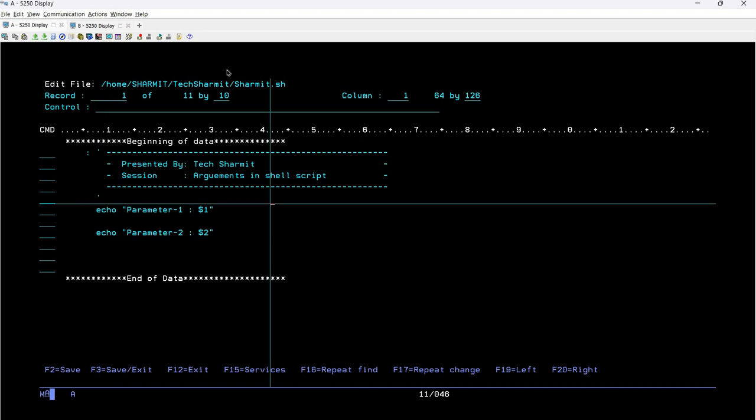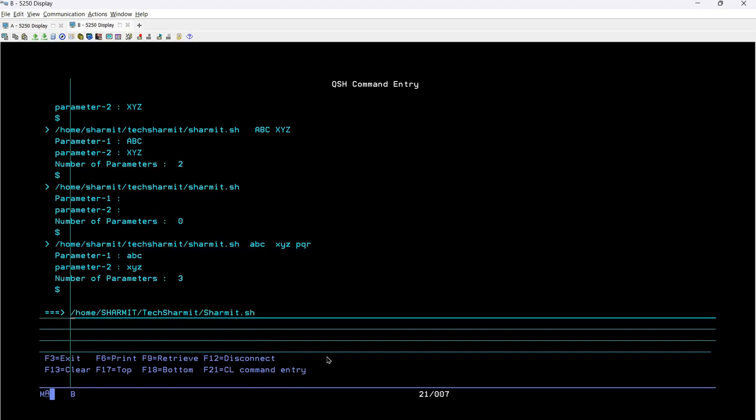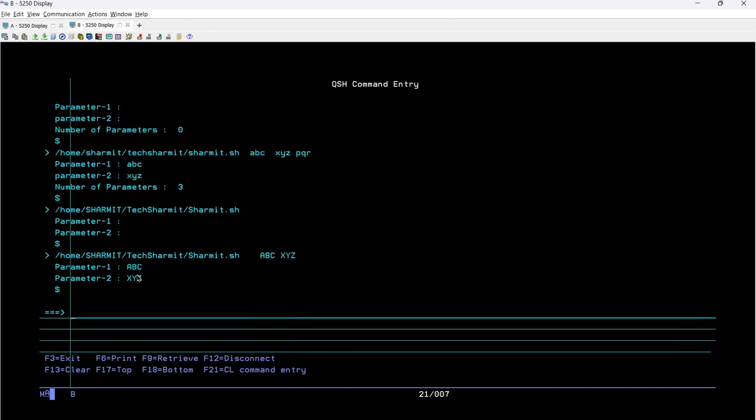As of now, we will just directly run it, because I want to show you how many values we are getting from here. So I just press F3 to save and exit. Now I am on session B. Here I'll run the script /home/Sharmit/Sharmit.sh and then press enter. After pressing enter, you can see we have not provided any parameter. That's why it is showing blank. But the moment you provide 2 parameter values to this, let's say ABC and XYZ, it will accept those parameters and print the same. Clear? Fine. So this is the thing that we have already discussed so far, right? In a previous session also we discussed this.